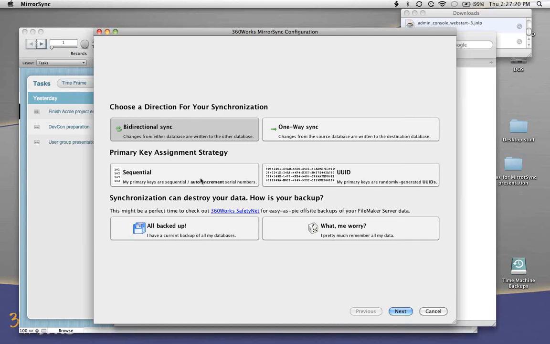Then we have primary key assignment strategy. We can pick sequential or UUID. Sequential is what you're probably most used to in FileMaker Pro. It's just when you have a field in FileMaker, typically a number field, and you make it a serial number, so it starts at 1 and just goes up for all of your ID numbers. That's what you're going to typically use.